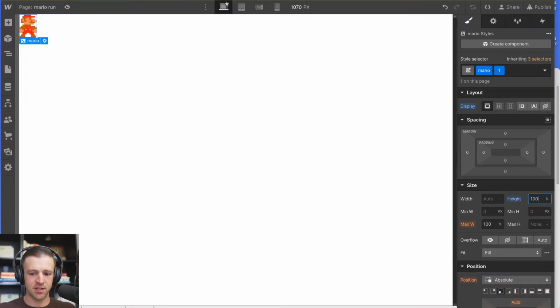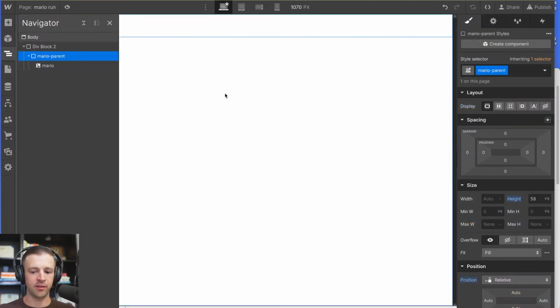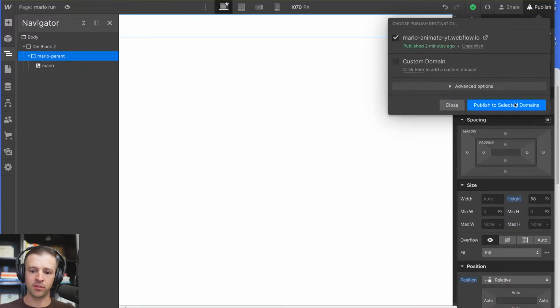I'll just set height to 100% so that it tries to fill up the height of the Mario parent div here, which we set a fixed height of 58 pixels. So let's see if we publish, if we fix that little height issue that we had.